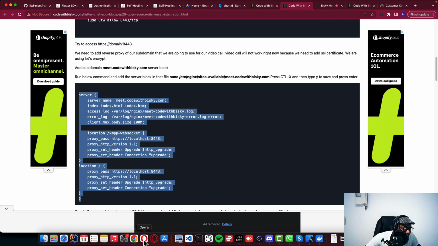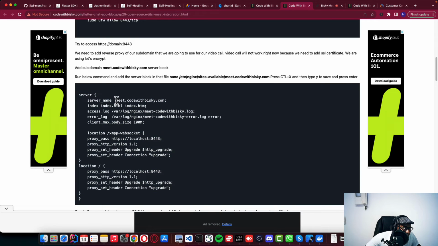So maybe to be clear, here you put your server name, if this is the domain codewithbisq.com. If we are in this, we are going to do this routing, which is the reverse proxying. So for location, it's going to be 8443. And then for XMPP WebSocket, we are pointing also to 8443. After doing this, we have to save.